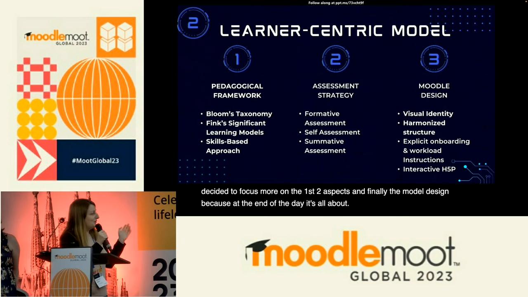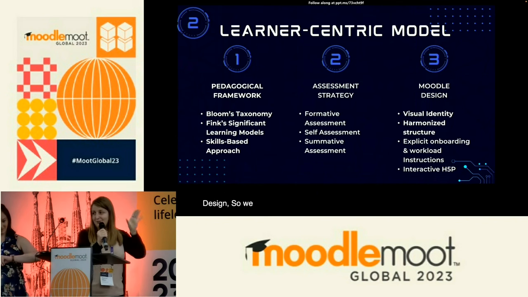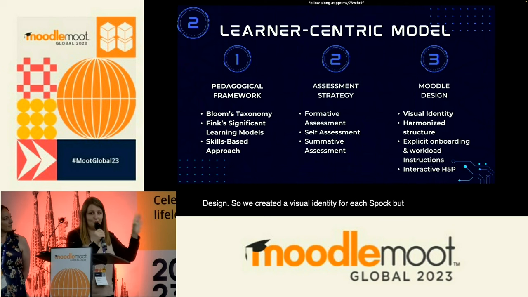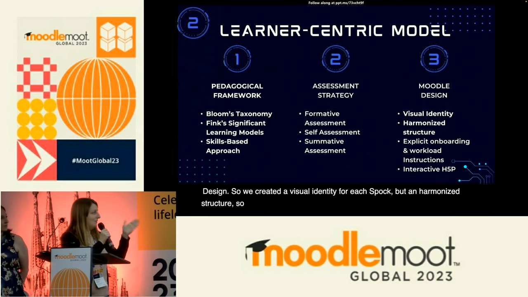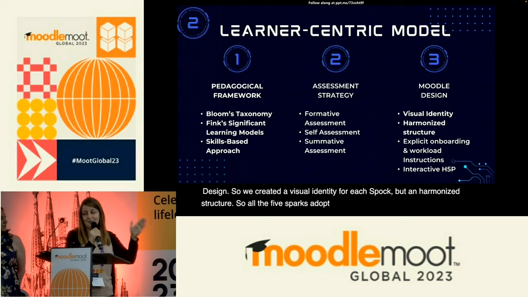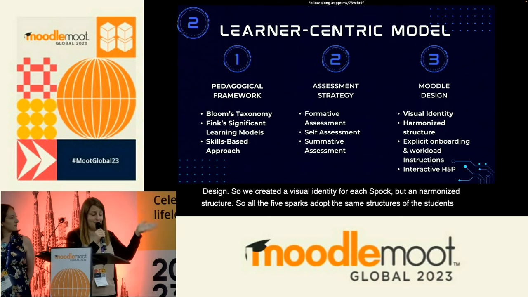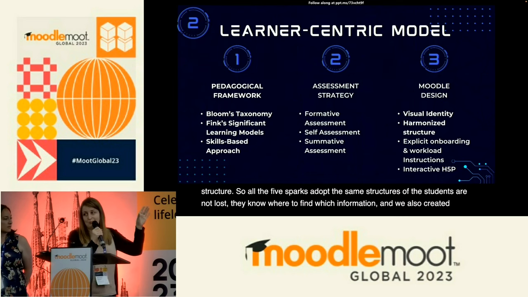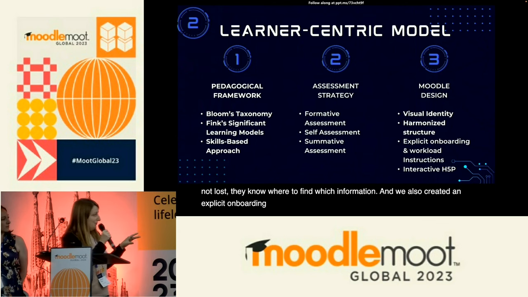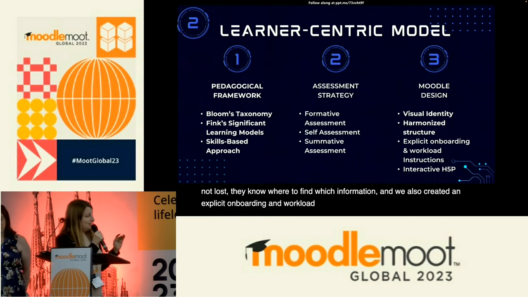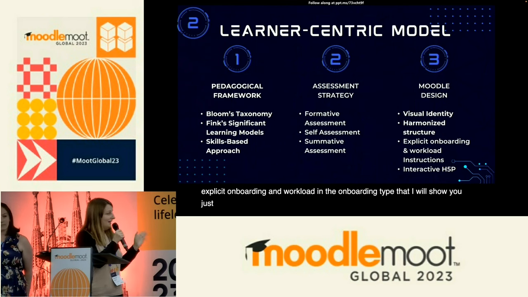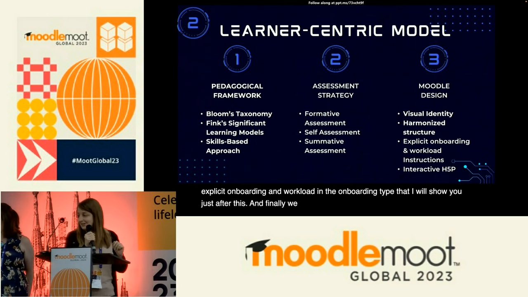So we created a visual identity for each SPOC, but a harmonized structure. So all the five SPOCs adopt the same structure, so the students are not lost. They know where to find which information. And we also created an explicit onboarding and workload in the onboarding tile that I will show you just after this. And finally, we decided to create more interactive content using mostly H5P interactive books.